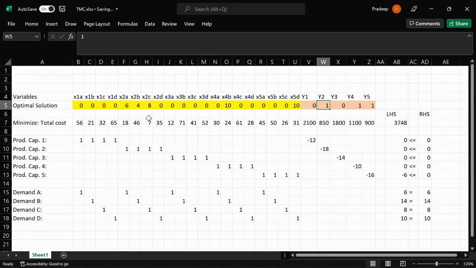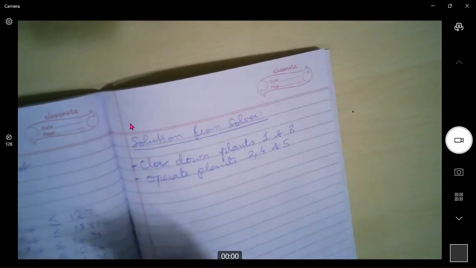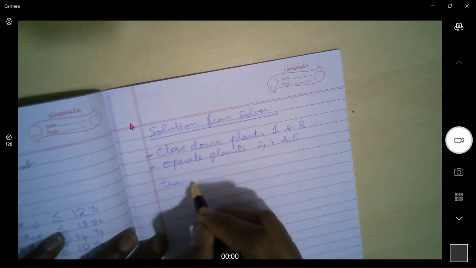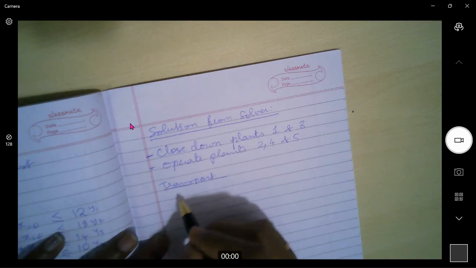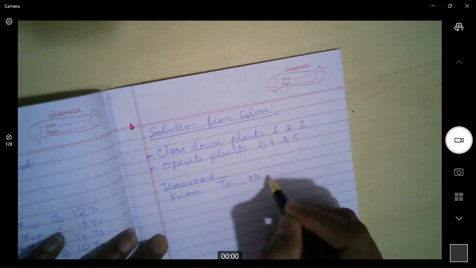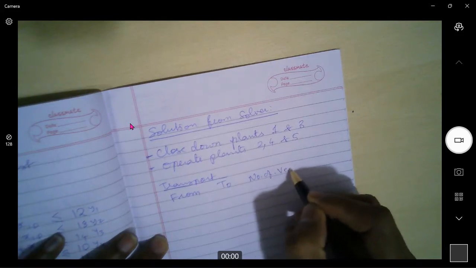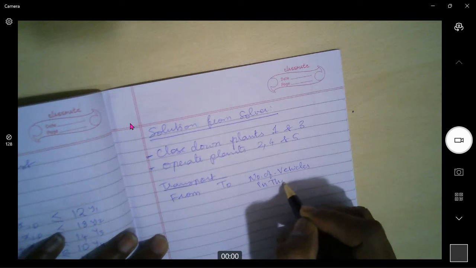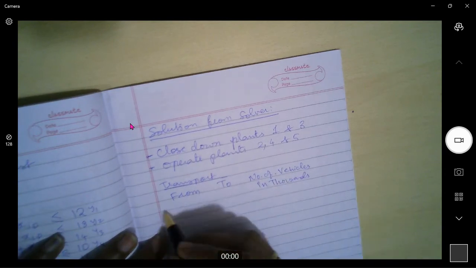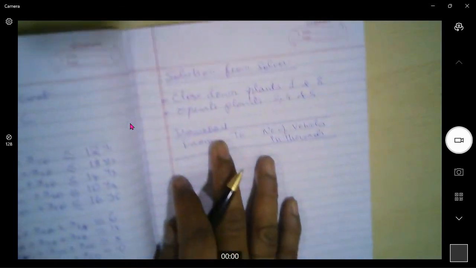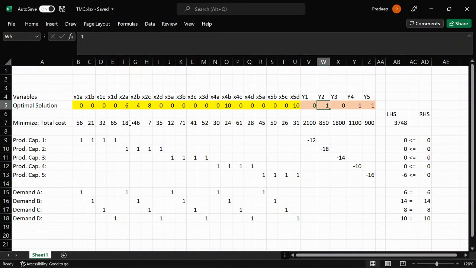Next, production, or transportation, right? So transport from to, number of vehicles in thousands. Okay, so I'm writing it without using the x notation, but like this.